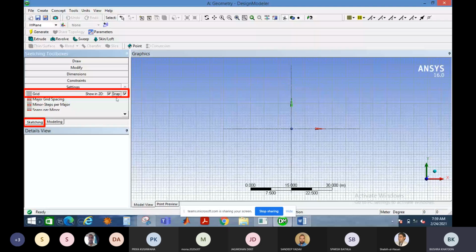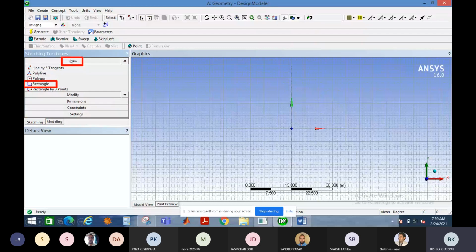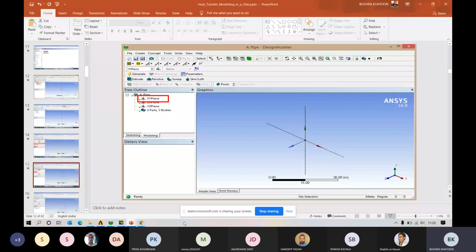Once you use grid on, you have to move on to the draw option, because your geometry, that is slab, if you see the schematic diagram, will look like a rectangle. So we will click on the draw option and choose rectangle. Once you click on the rectangle option, you have to drag it in the graphic section if you want to draw a rectangle. So let me show you.